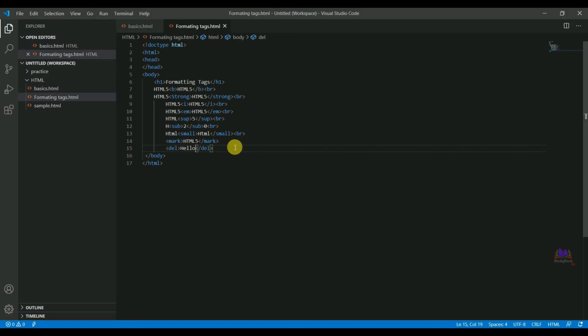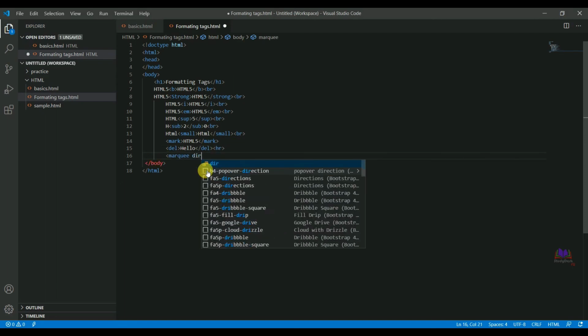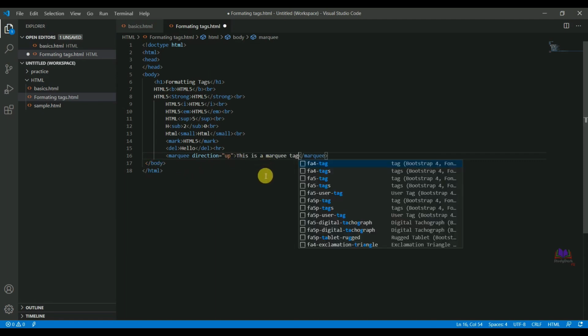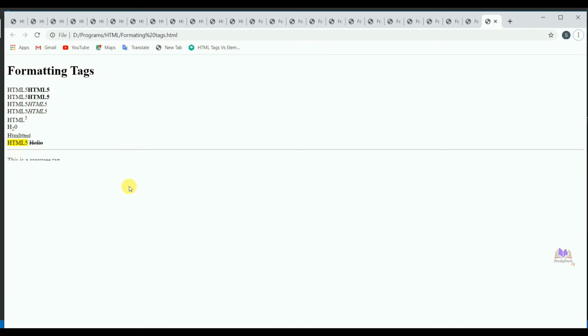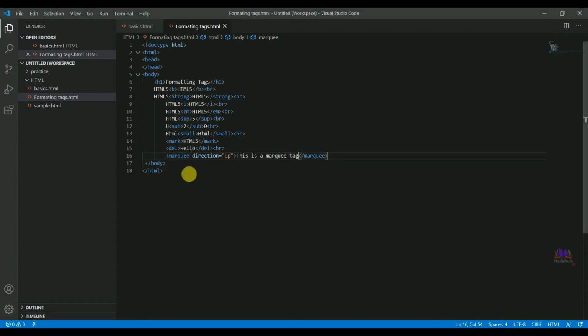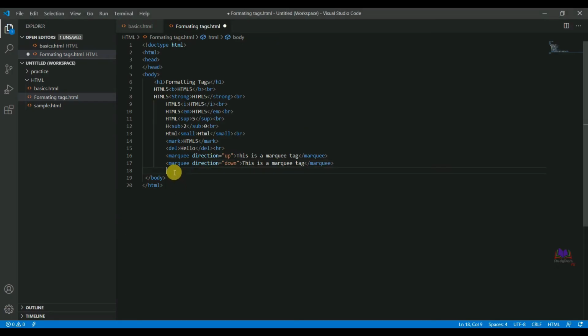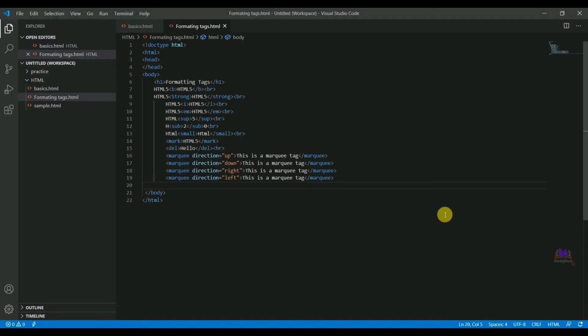And now let's see the marquee tag. Direction equal to, suppose up. Now let's see the execution. Now save, Control plus S, Alt plus B for execution. It scrolls in the upward direction. Now come back, I'm going to copy this and paste, and here I'm changing this to down. Now save this, Alt plus B for execution. You will get it like this. Now again come back, and I'm going to add one more for right and left. Now save this, Control plus S, Alt plus B for execution, and the next one is behavior.